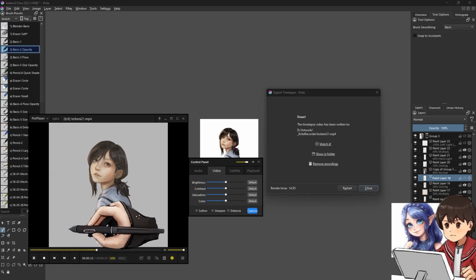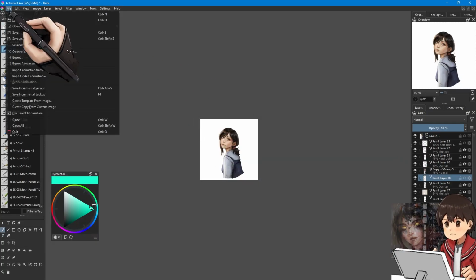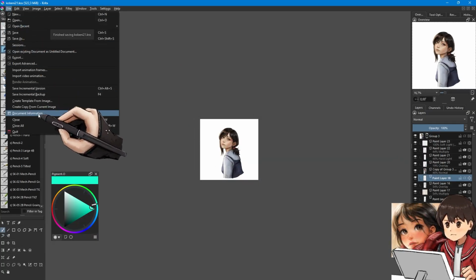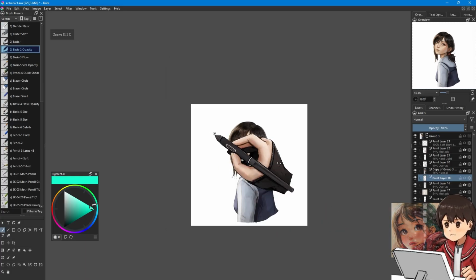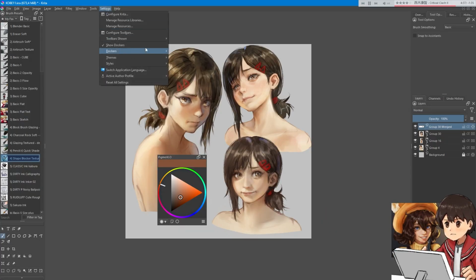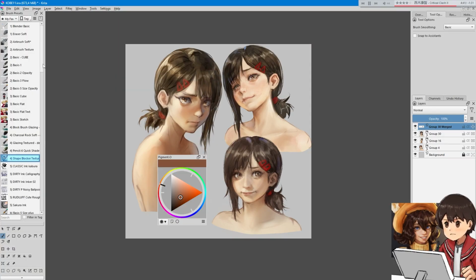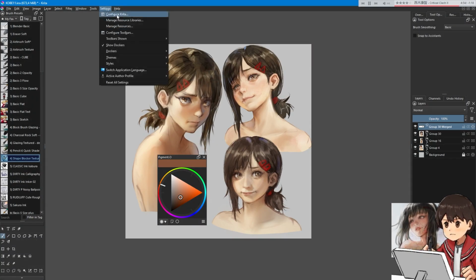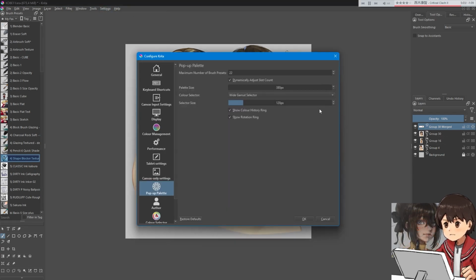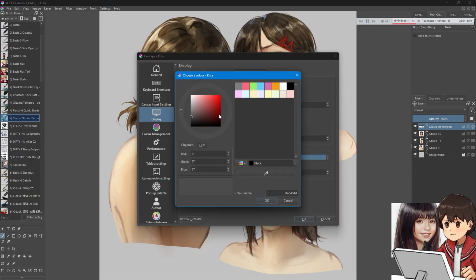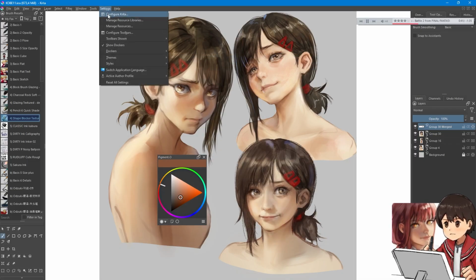The last thing I like is going to file and document information. You can see your drawing time for this one drawing. You can change the color theme too by going to settings, theme. Maybe try other themes too if you like. The background color can also be changed by going to configure Krita, display menu, canvas decorations, and changing this canvas border color. So it will match better if you change the theme.